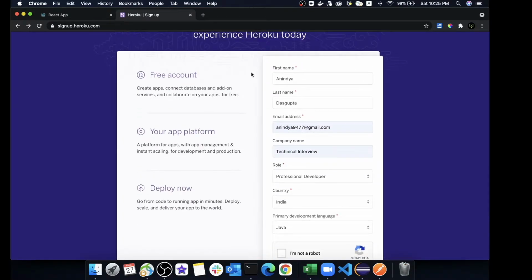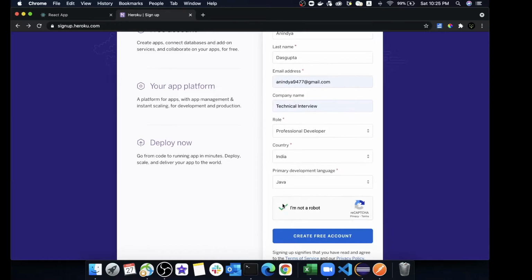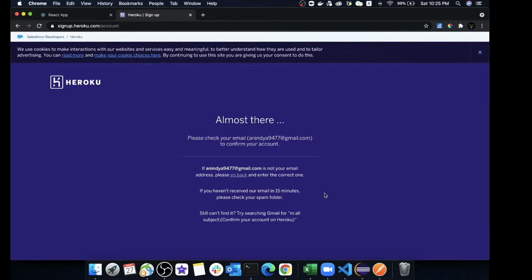So over here you can see I have filled the form with some dummy data. Let's click on create free account. So over here we can see we are almost there. We just have to open the email ID that we have provided over there, and confirm that sign up application.